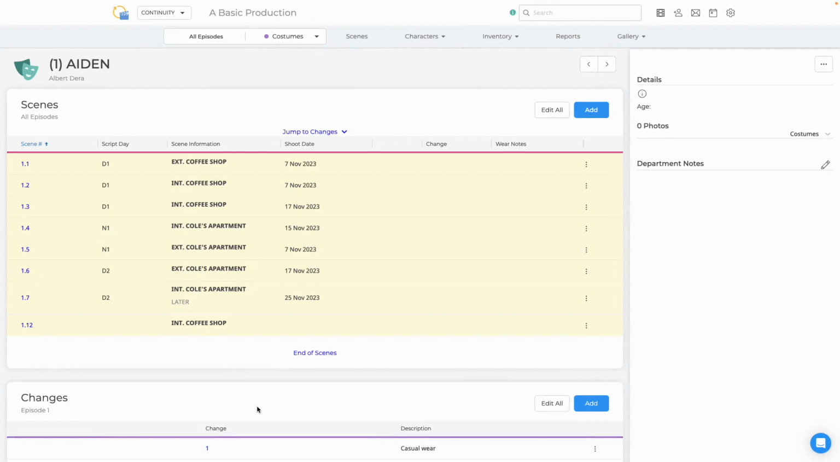As a costumer, changes play a key role in developing the continuity of your production. In this section, we'll discuss all of the different ways to create and edit a character's changes. There are multiple ways to create or assign a change to a character. One way is on the Changes table located on the Character View page.